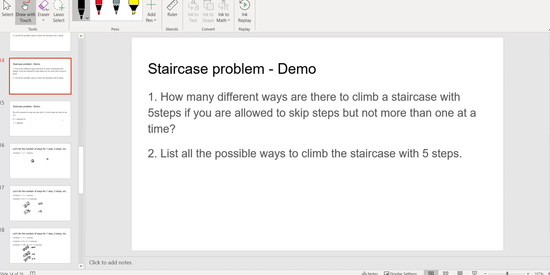Hi everyone, this is Miss Fisher, and I'm going to go over the staircase problem. I had done a demo in the school stairwell, but I know it was a bit hard to hear. Because of the technical glitches, I wanted to do a video just to make sure you understood the problem and help you get started.